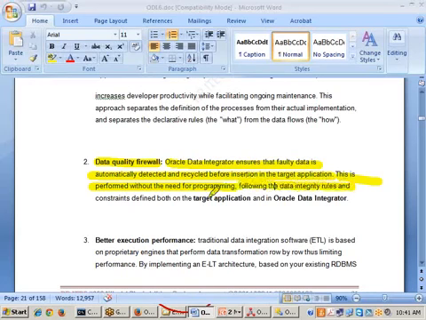Following the data integration rules and constraints defined both on the target application and in Oracle Data Integrator. Two ways: the target side may already have something. If it is available, it is well and good. If it is not available, we are going to define it on the ODI side. You are getting my point?